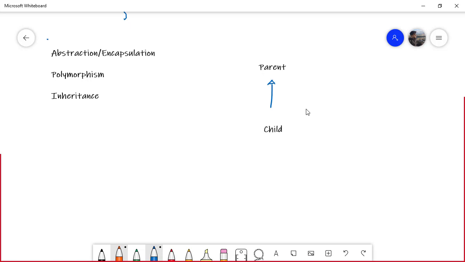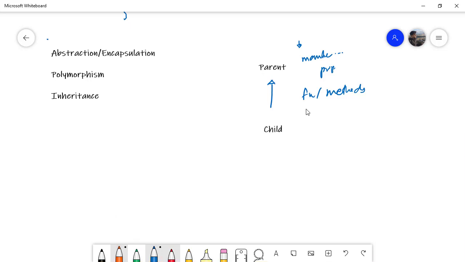So the parent is first of all drawn like this with an arrow, an empty triangle pointing towards the parent. The parent is going to have members, it's going to have properties, and it is going to have functions and methods inside it. Right? These members can have an access specifier. So there are 5 types of access specifiers. Let's go ahead and write them down over here.